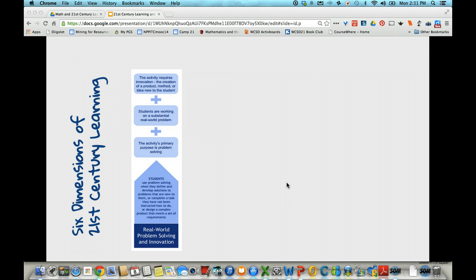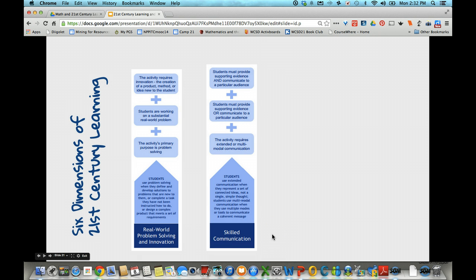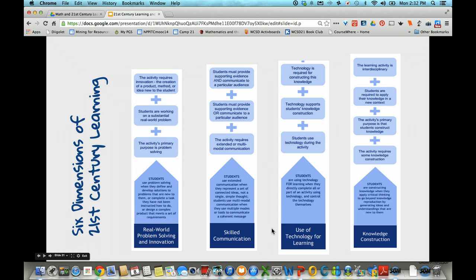I told you earlier in the webinar that we would come back and revisit some of the dimensions of 21st century learning, and I wanted to highlight the ones that are best fit for the resources that I shared with you today. And those dimensions are real world problem solving and innovation, skilled communication for the students, student use of technology for learning, and students building their own knowledge.